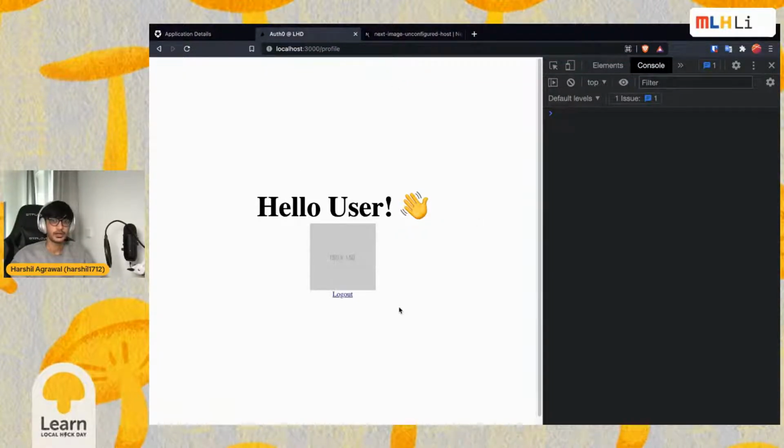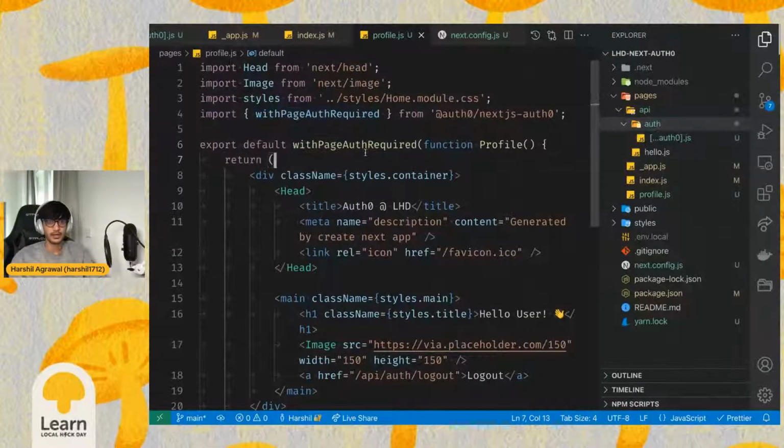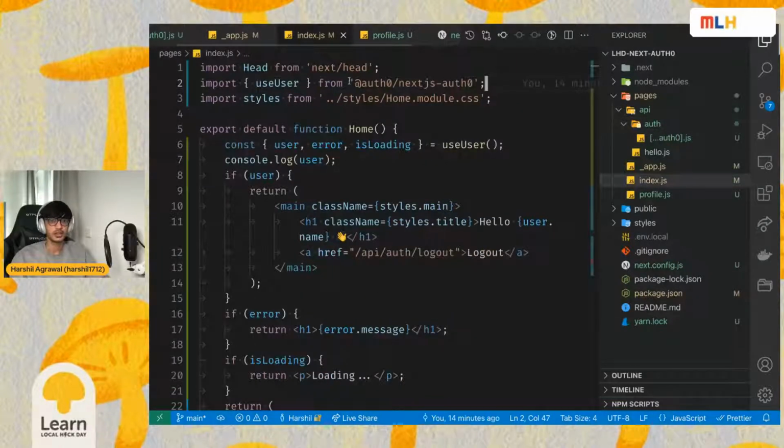So this is interesting, right? What we did over here was just wrap a component and it worked out, and it just handled the authentication, or the authorization part for us.